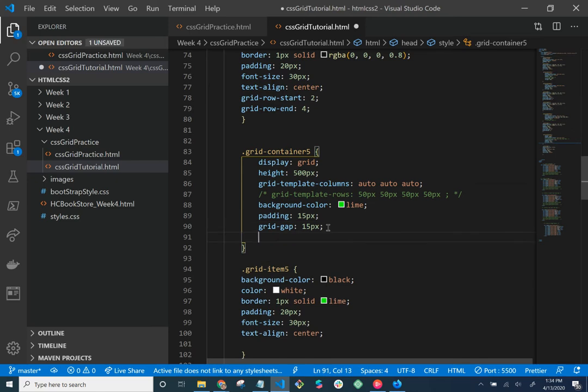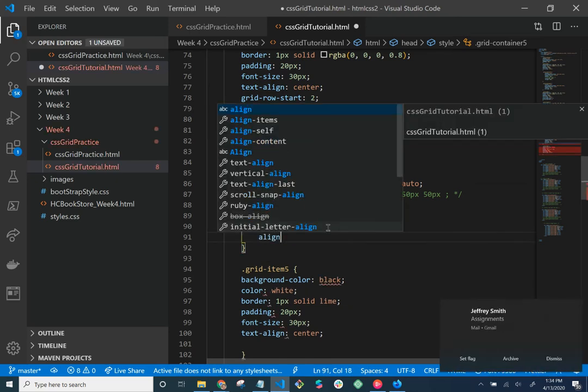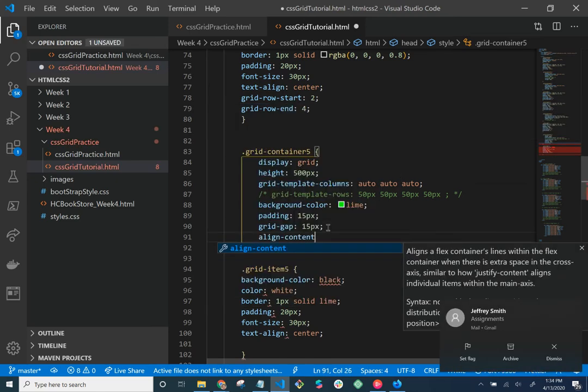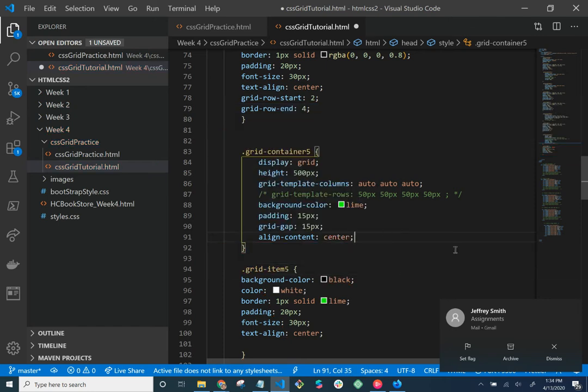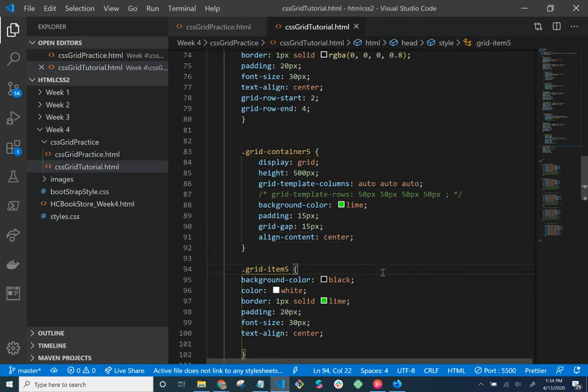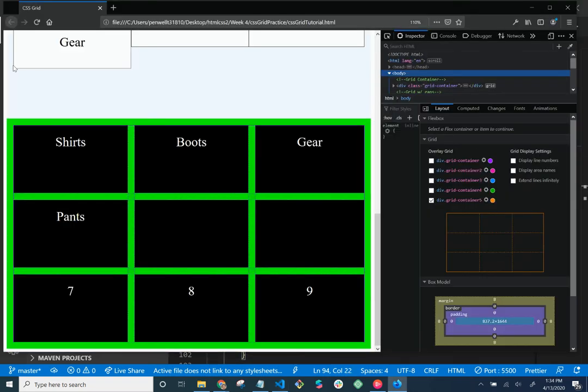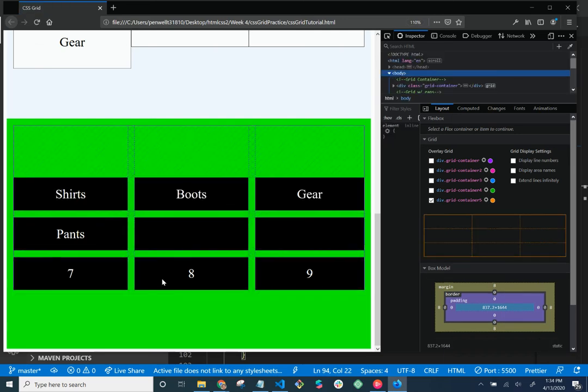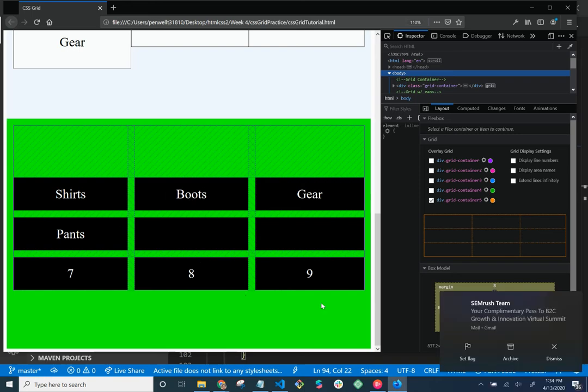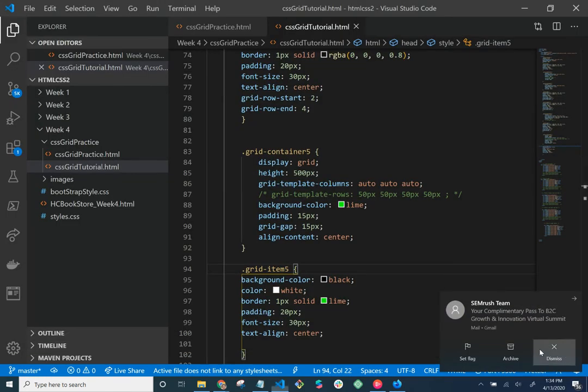I don't think so. Align, content, center. Okay, now see if that does it. There we go. Okay. So you can see the gap. Like if you needed some styling where you just wanted to have some gap for aesthetics, then you can have that by aligning it in the center.